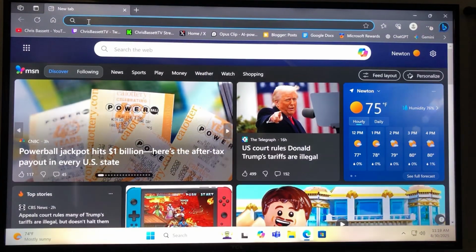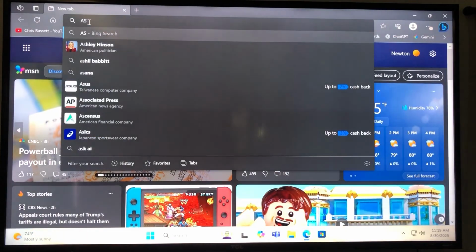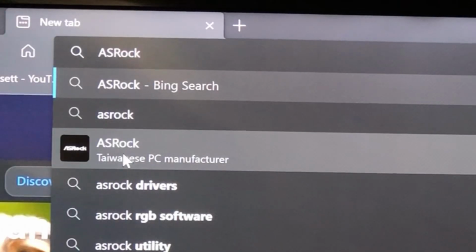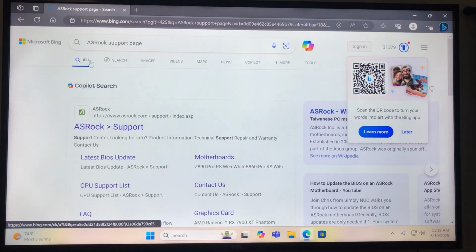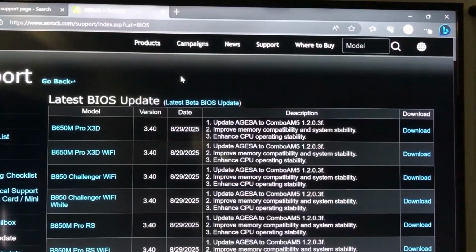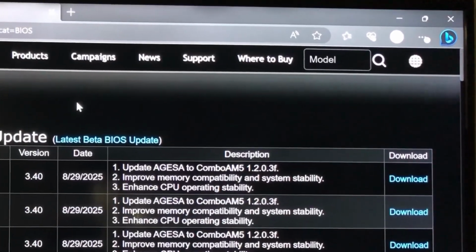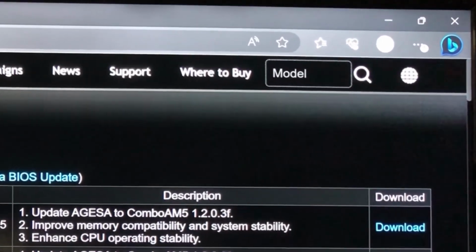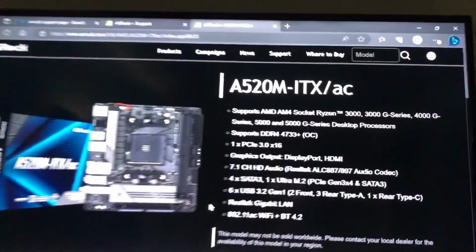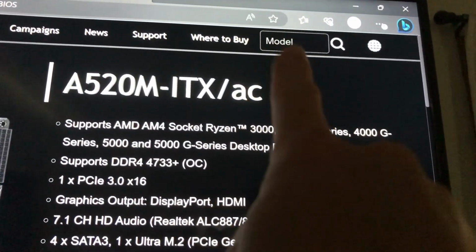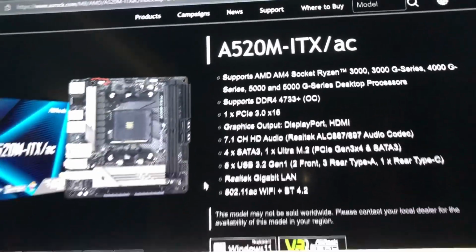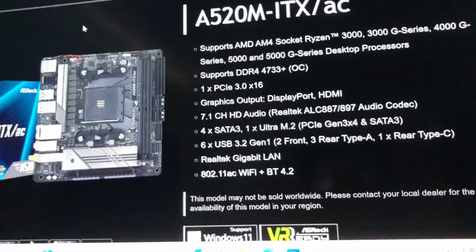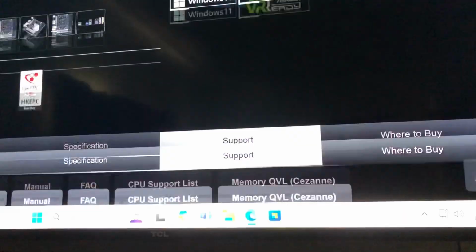All right, let's head over to ASRock support and we'll pick up the update. We're going to go ahead and download it. So I just open up my browser, type ASRock support, and then choose the option. All right, so we're at the support page. Make sure you look in the upper right hand corner. You're going to search for your particular model. So mine is the A520M ITXAC. Yours may be whatever we saw earlier. So pick that. Make sure it's the right one.